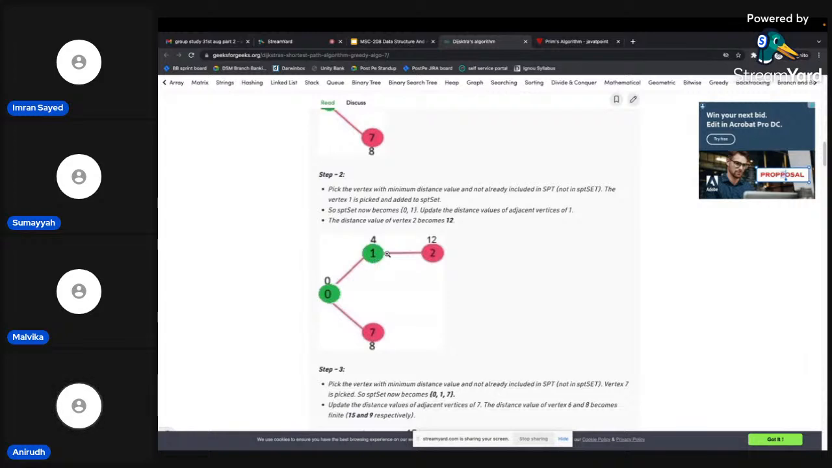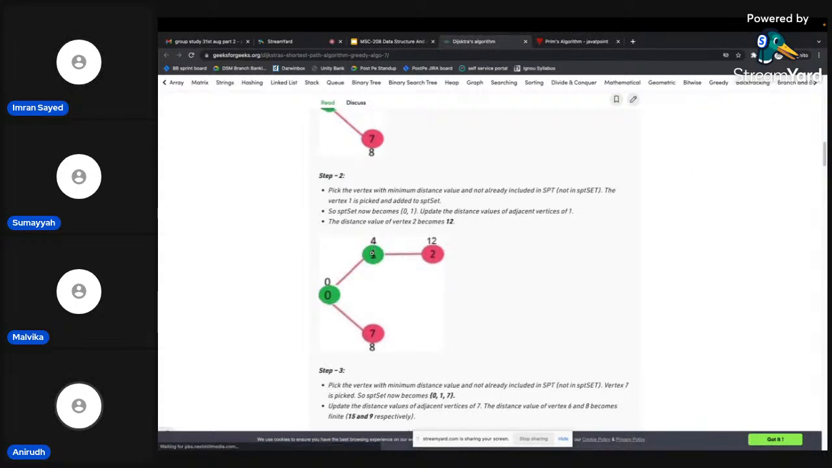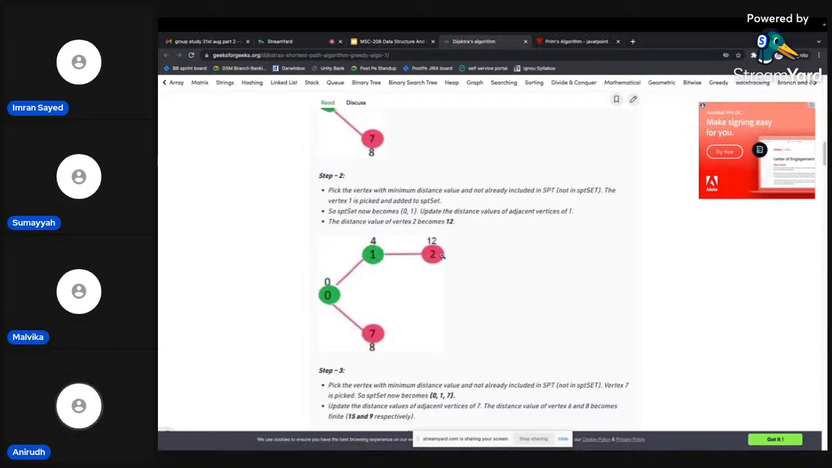You're right in a way, but we don't need the distance from the source because we already know the distance from the source for 1. We already calculated it and we have stored it, so we can use it directly. Yeah, 4 plus 8. We already know the distance of 1, then from 1 to 2.